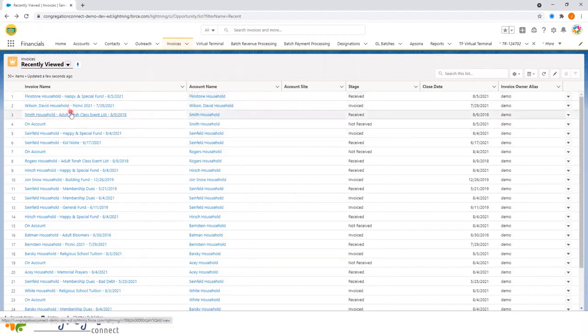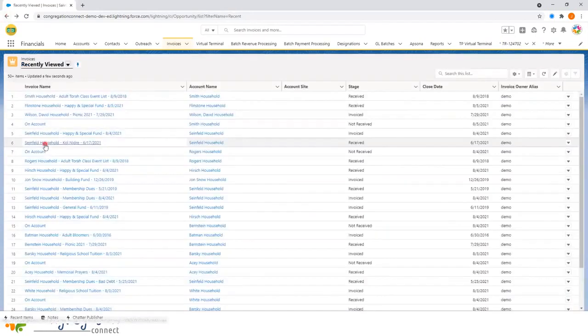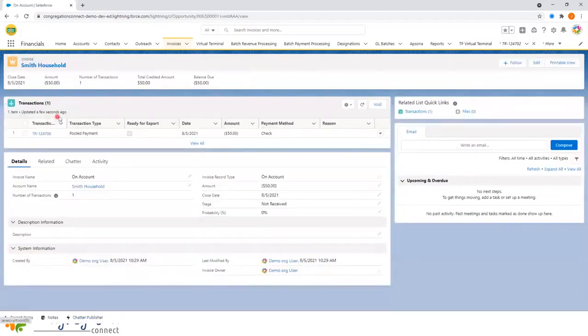And finally, let's take a look at the Smith household. So the Smith household, you'll see there are two invoices that were created. The first invoice for the Smith household shows us that we paid $100 to close their open balance of $100 on this invoice. And then the second invoice that was created for the Smith household here was applying that credit, that $50 credit on their account.